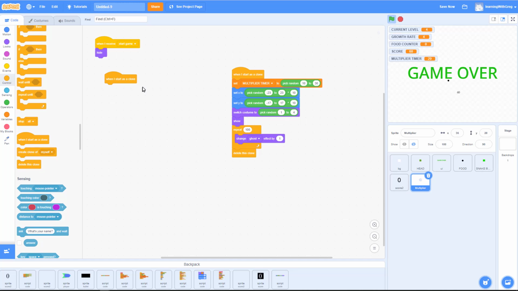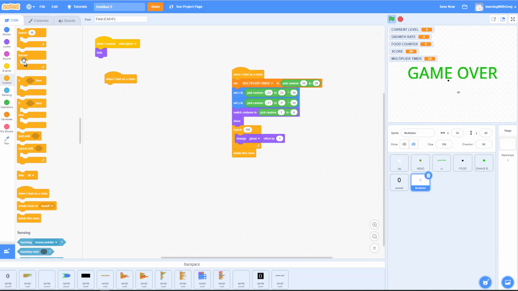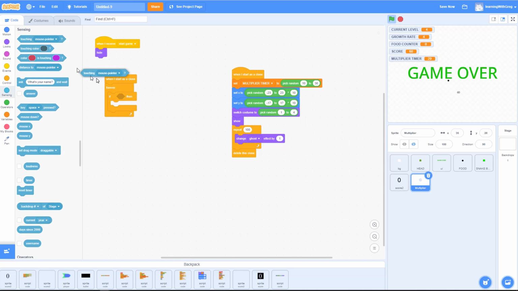So we have all this stuff going on here, but then I also want to be checking always to see if I'm touching the snake, right? Because if we're touching the snake head, then that's when the multiplier gets eaten or rewarded to the player. So let's come in here under controls and grab one of these forevers, and then we're going to grab an if block, and then that if block will do this sensing and we'll go touching.